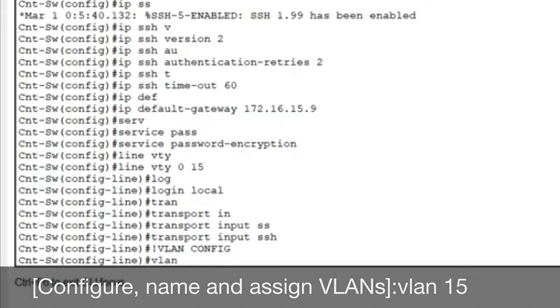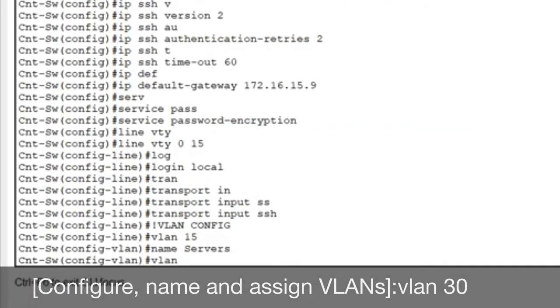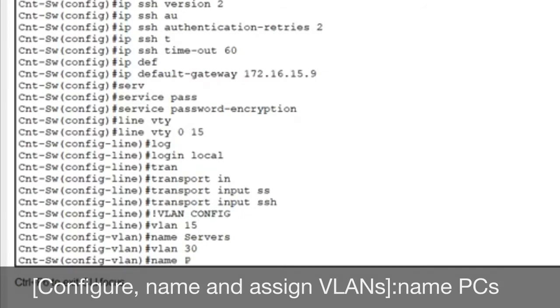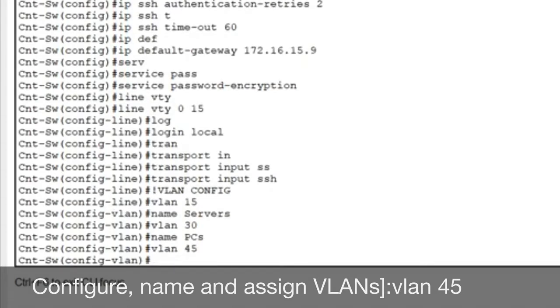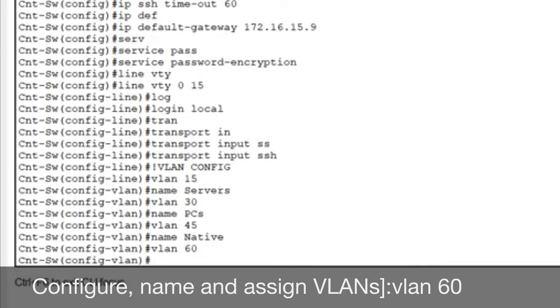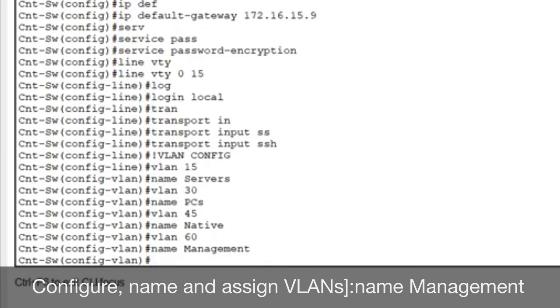Directly from line configuration mode, I enter the command vlan 15, followed by the command name servers, followed by the command vlan 30, followed by the command name PCs. Followed by the command vlan 45, followed by the command name native. Followed by the command vlan 60, followed by the command name management.